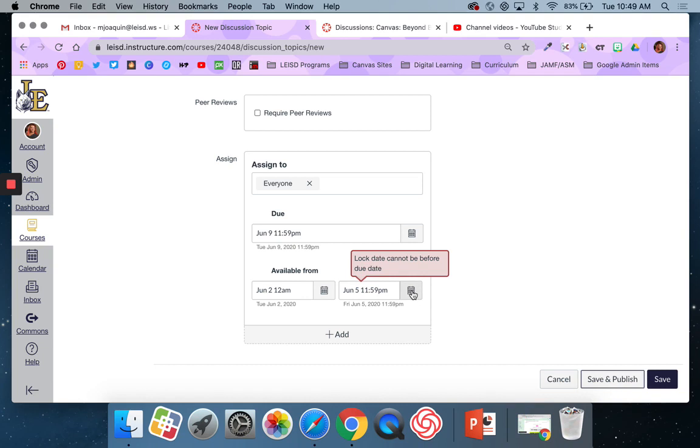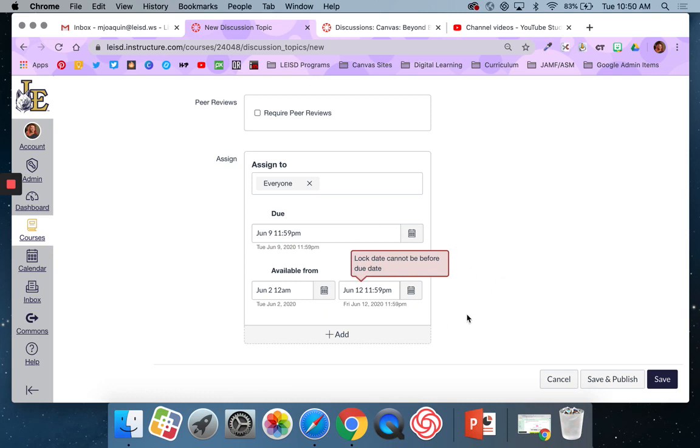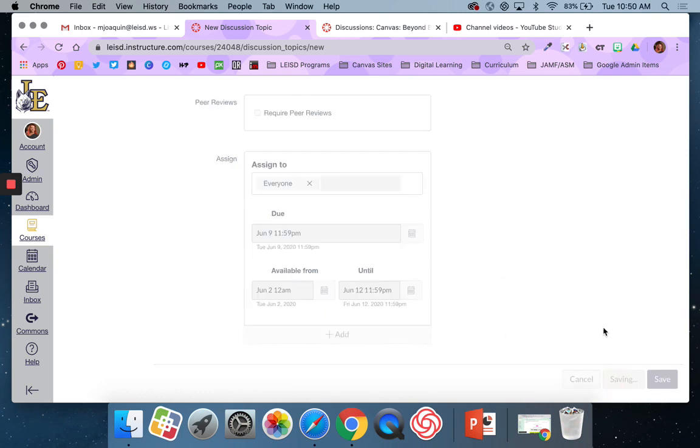Log date cannot be before, oh, my bad. Should have been the 12th. That was my bad. See, handy little reminders there in case you do things like that. So, I'm going to save and publish.